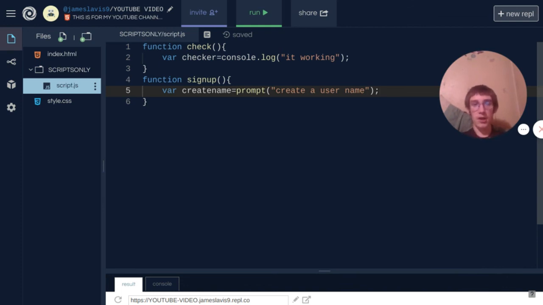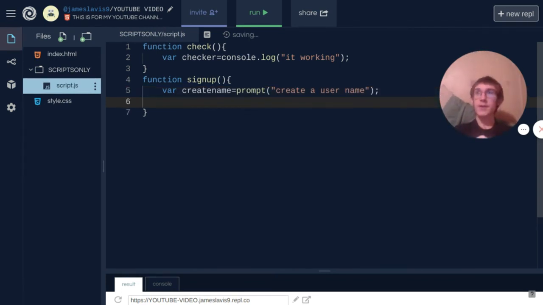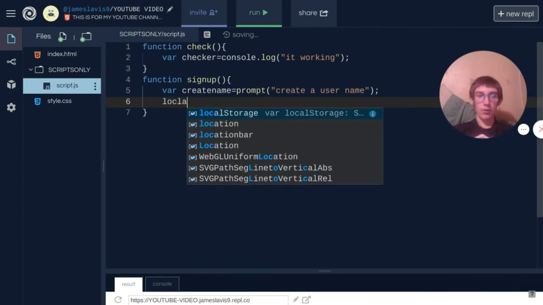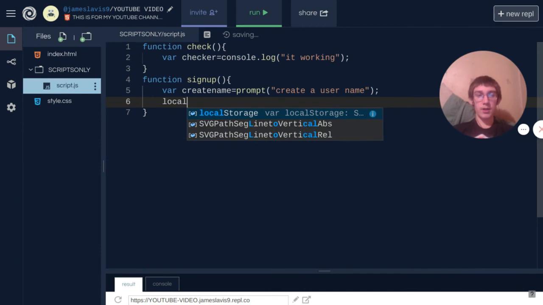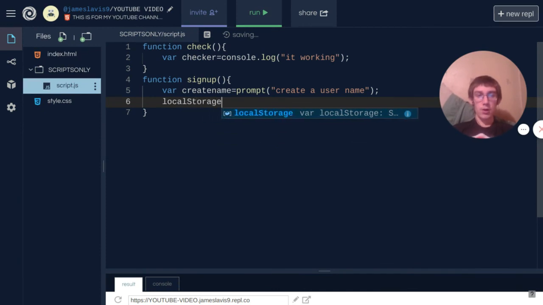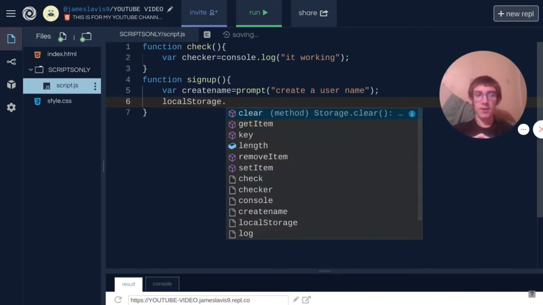Now, we're going to go to the next thing. The prompt will tell the user what you want. Once you've done that, you got it done. You don't have to worry about it. Now, once you got that done, you want to type in local, capitalize the S in storage. Now, once you got that done, you want to type in get set item.